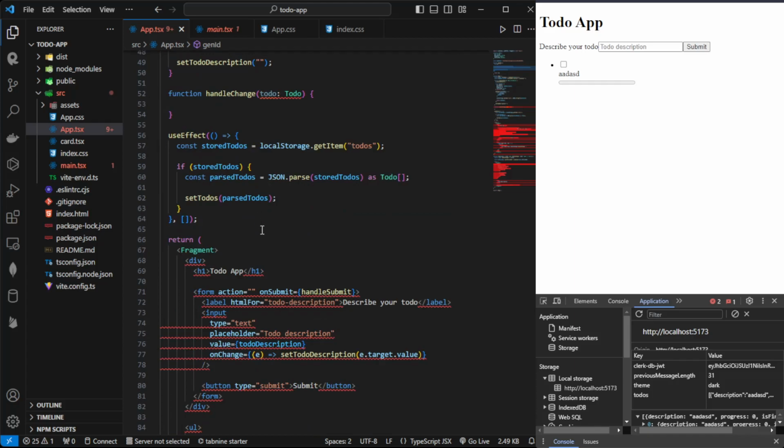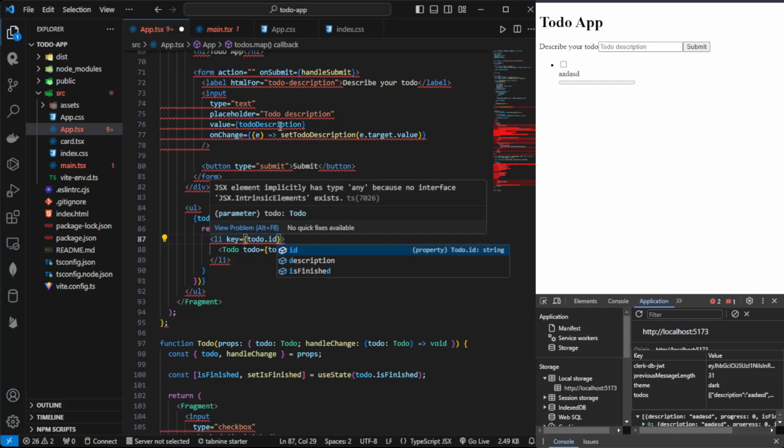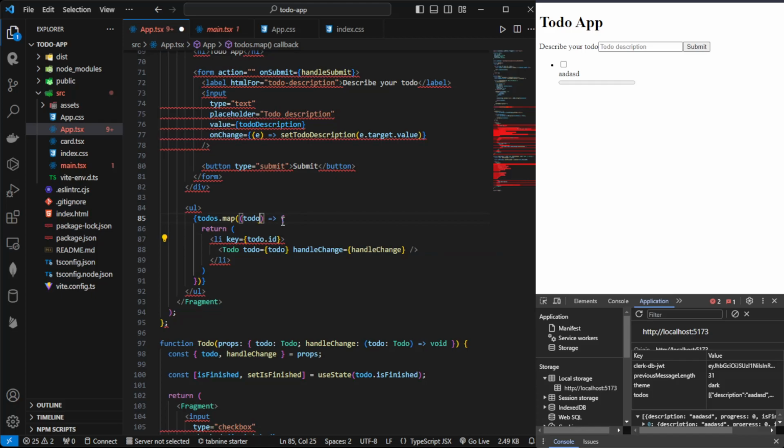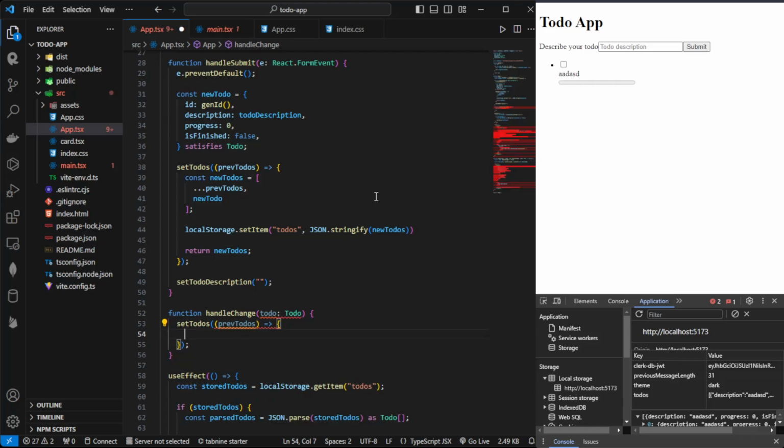Okay, so let's see here. The key would now be equals to do.id. There we go. Beautiful. And of course, now we don't need to have the index accessed. So let's see. So we will set todos to prev todos, like so. So we will change the todos here. Const. So not really a good practice. So this can definitely be better.